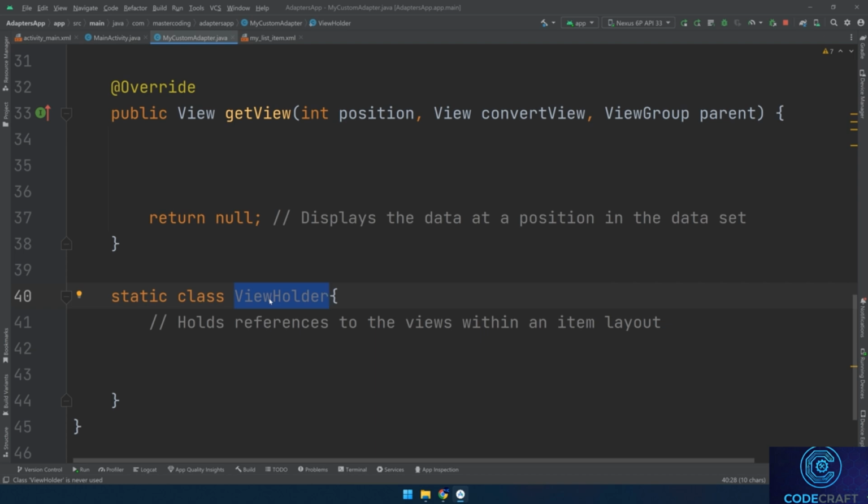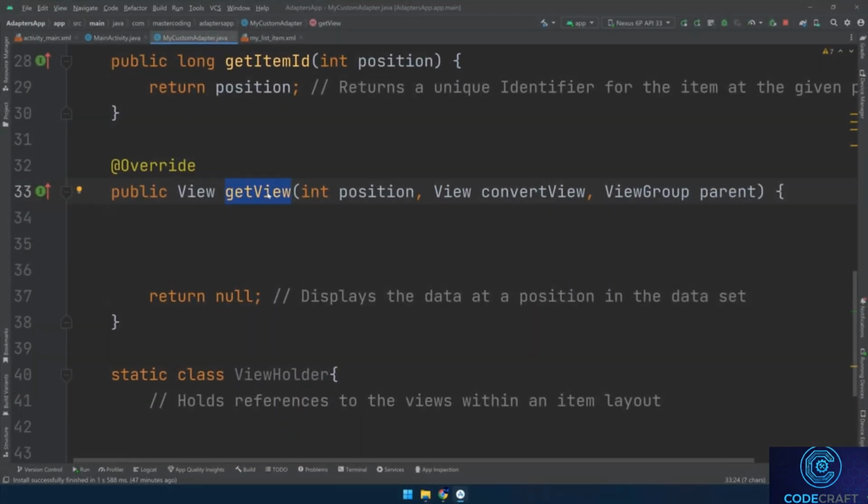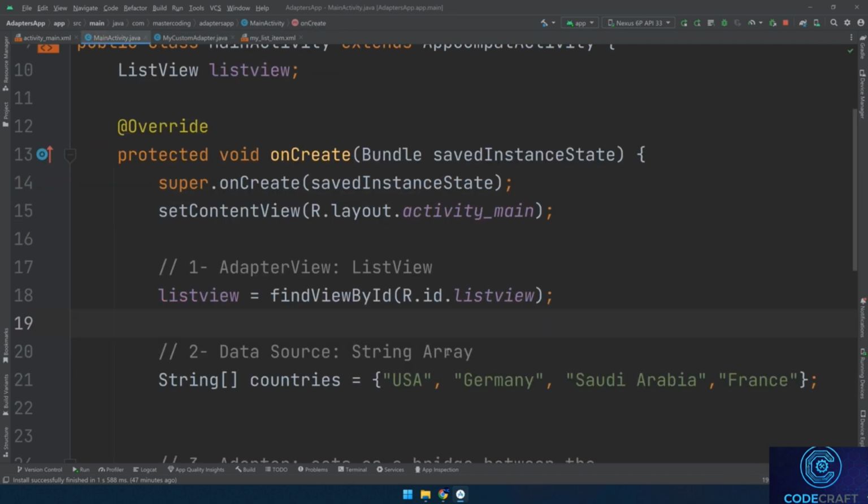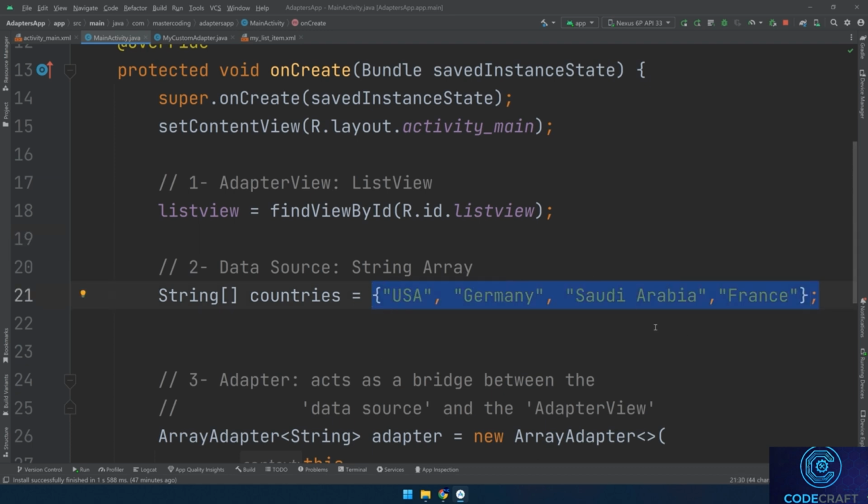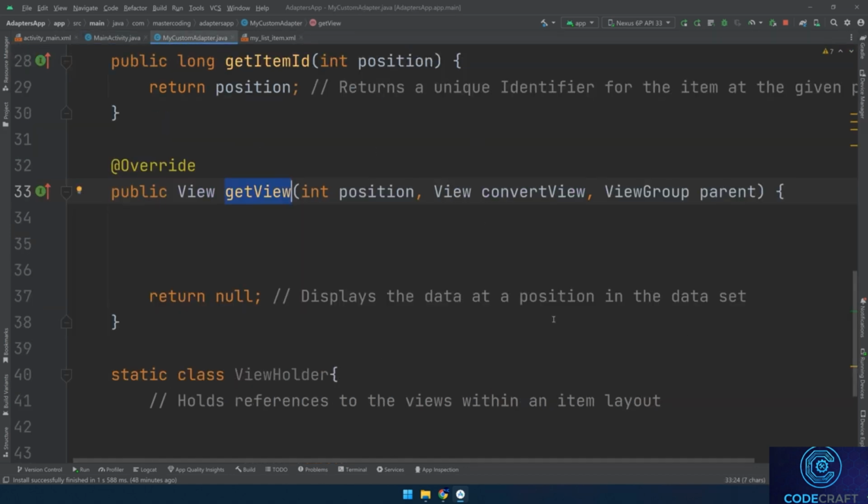BaseAdapter. When you create views for items in a list view, for example, using the getView method of your adapter, you generally use the findViewById method to find the individual views within each item layout. However, this process can be time consuming, especially if you have a large number of items in your list. For example, in this list, we have 4 items, but what about 100 items or 1000 items? So we need to write findViewById 1000 times, and this is not a good approach.